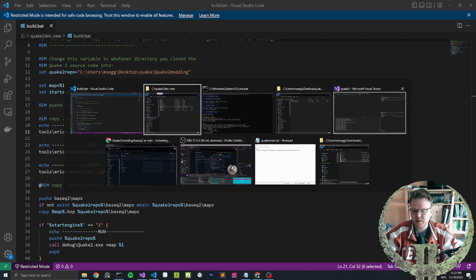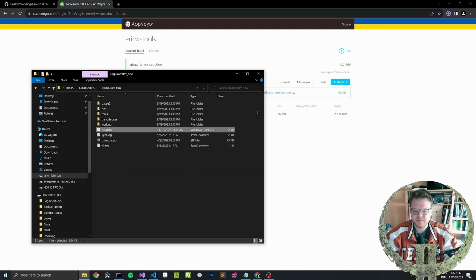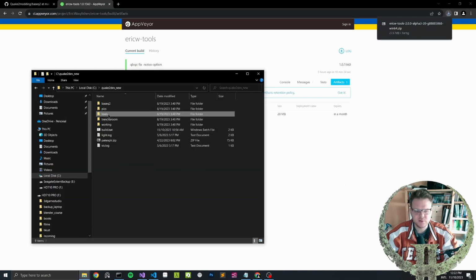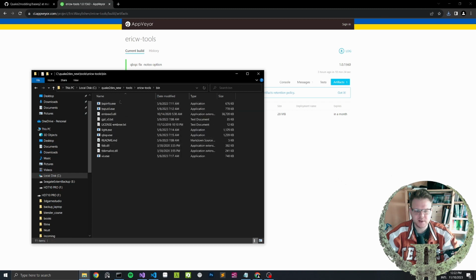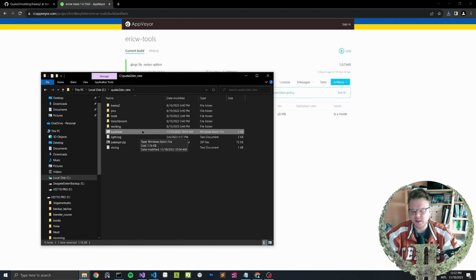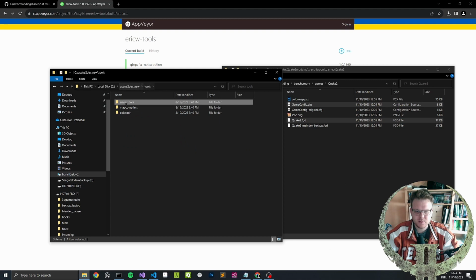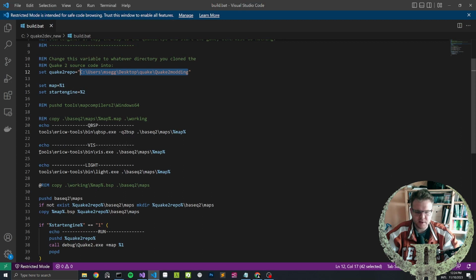And here is the download link for that toolchain. It's this one. You can download it from here, right? Once you downloaded them, you put them into a folder called tools alongside your TrenchBroom and your build bat file: tools, Eric W tools, and bin, right? These are the executables that the build bat file will actually call. You can also put them into another location, of course, but then you have to change the path to the tools as well.